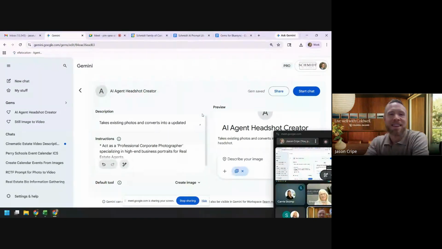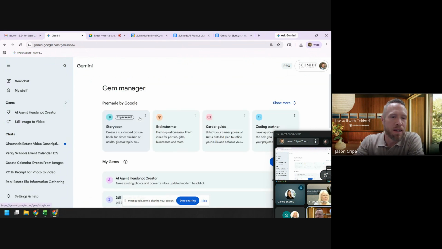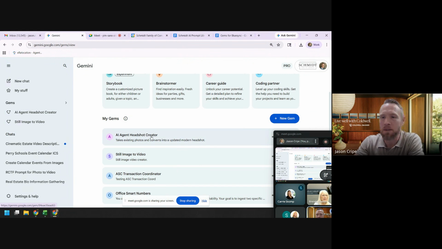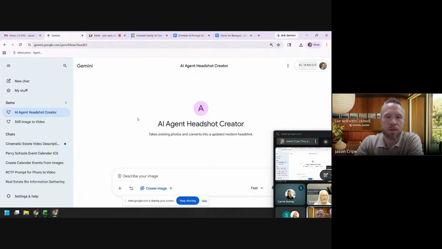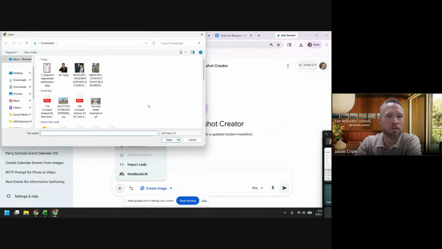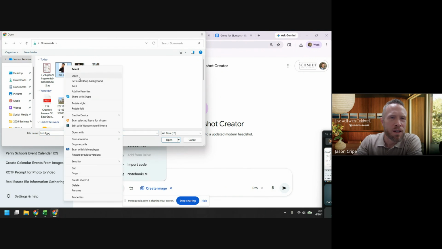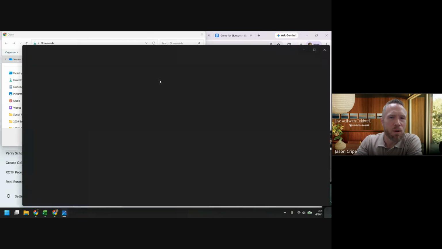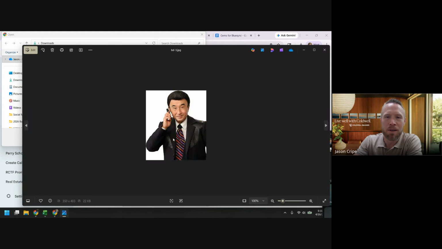So let's go ahead and go back to our gems now and click on AI Headshot Creator. As you can see, it's got the default down here. Its goal is to create an image. It's got its instructions. Only thing we're going to do is switch this to Pro. Now, I didn't want to use anyone's headshot on this call here, so I thought let's just grab a random one, an old school picture of the realtor holding the phone. Let's use this one and see what it does.